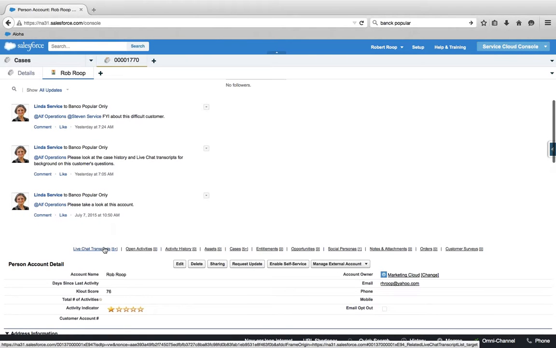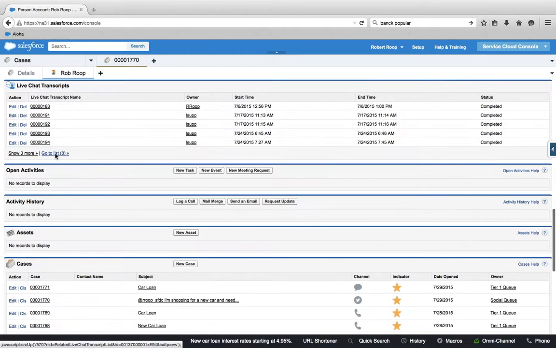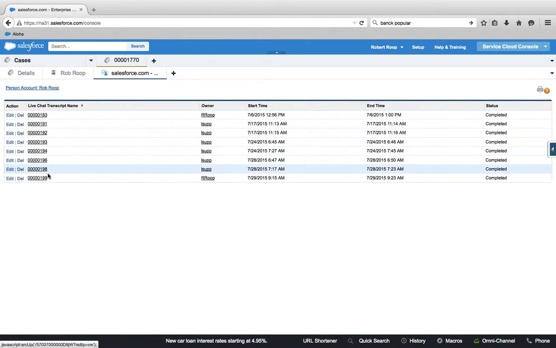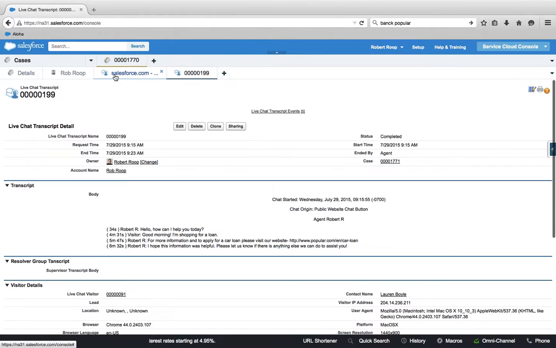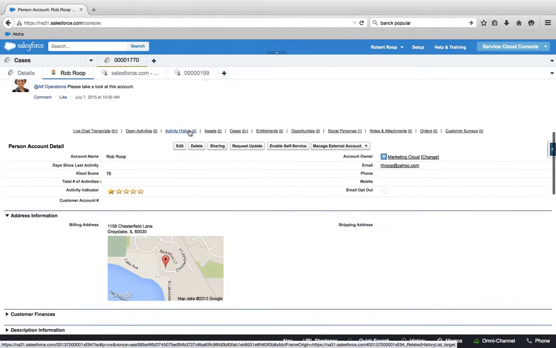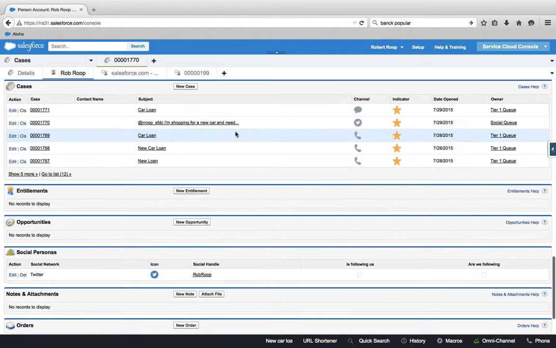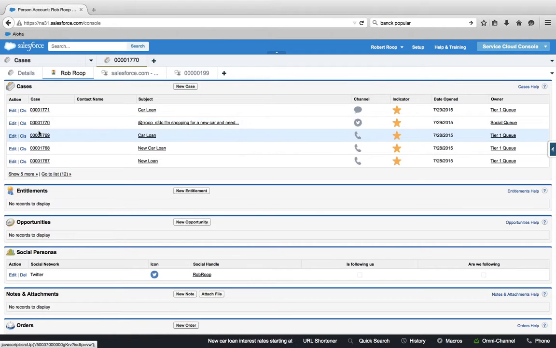And here we can see all of the chat transcripts from the various chats that we've had with this customer over a period of time. Here's the one we had today. And then this is also in context of all of the conversations that we've had with this customer. So for example, we can see all of the conversations that we had with this customer via Twitter, as well as by phone or by live agent.